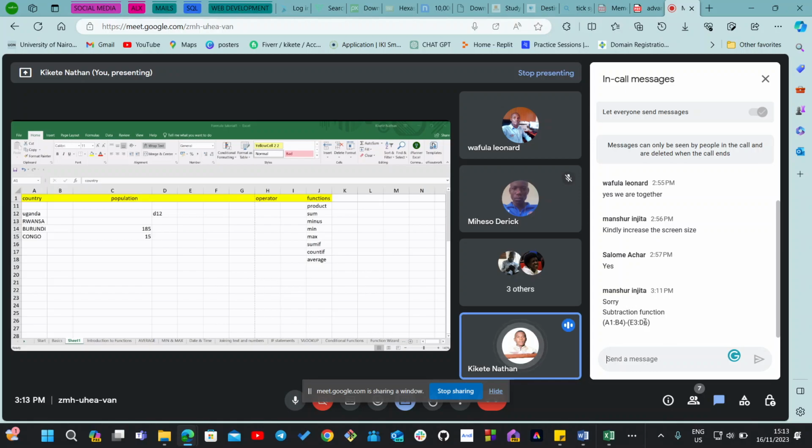Well, Mansoor said that we have a subtraction function. You can subtract. Okay, I will repeat the freezing part. You can subtract two arguments, as you can see, A1 to B4, as he has written in the chat, and also D3 to D6.